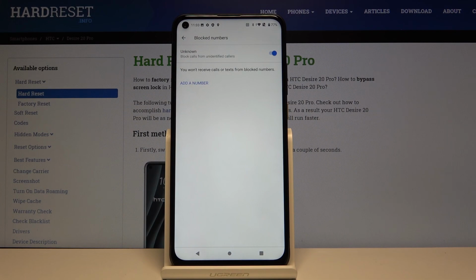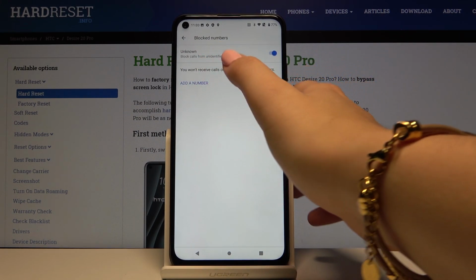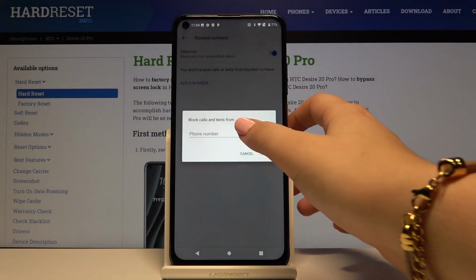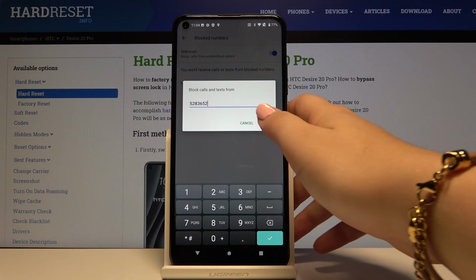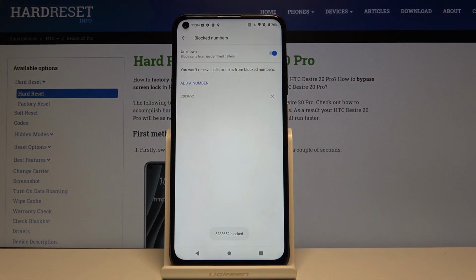And as you can see, the second option, we can add a number manually, so simply click on it. And here, let's enter the number you want to block. If you already click on block, and as you can see, it immediately appears on our blacklist.